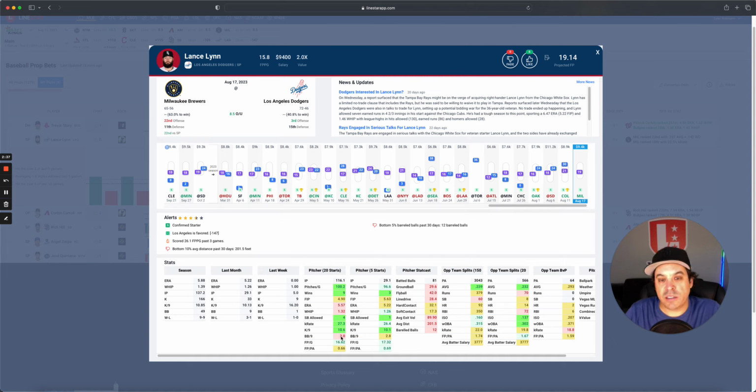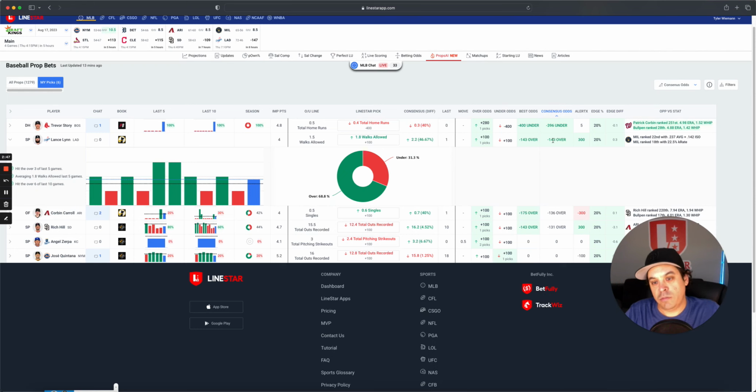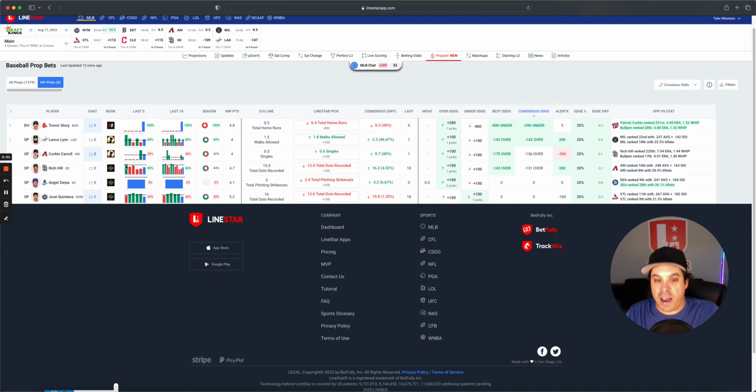I don't think he has gotten way better with his command. And Milwaukee is a decent team at taking walks. So I like going over here. And I think there's a very high likelihood of it hitting. And sportsbooks agree in that manner. Next, there's a couple here that I like, and I'm going to talk through all of them.